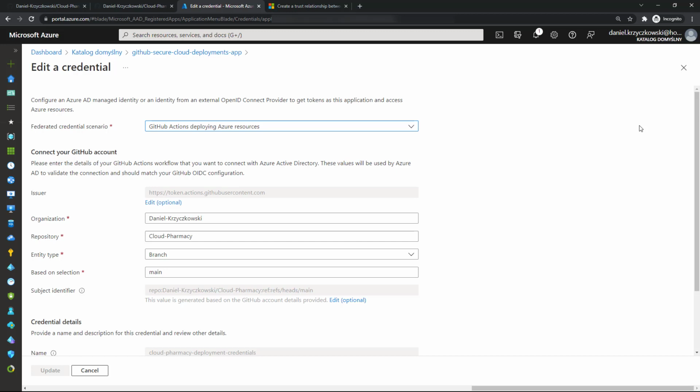Under organization, I provided the name of my organization, of my account on GitHub. Under repository, I provided the name of the repository. And for the entity type, I selected branch. So I want to deploy Azure resources once there is a GitHub Action triggered from the main branch. This is what I provided under the based on selection.